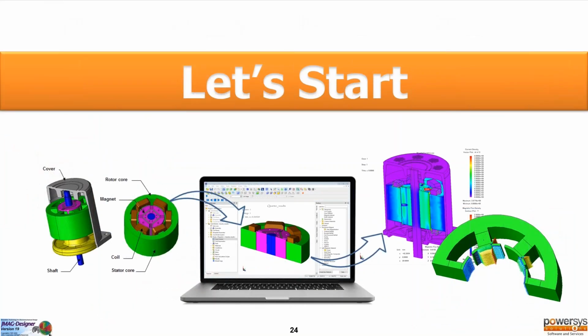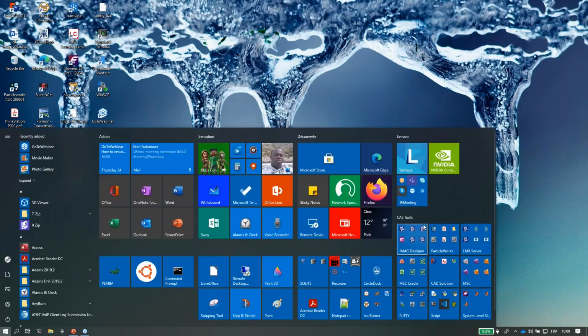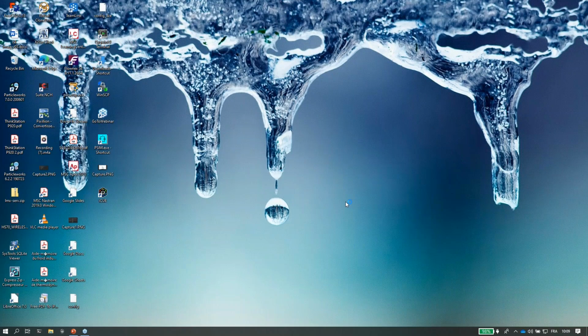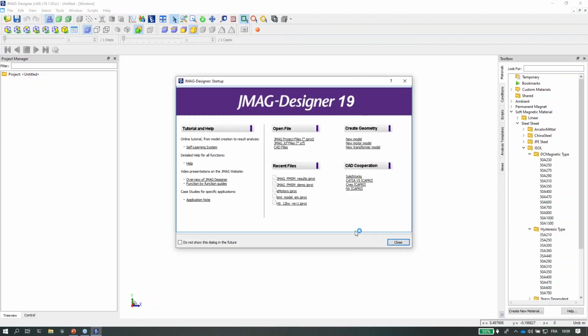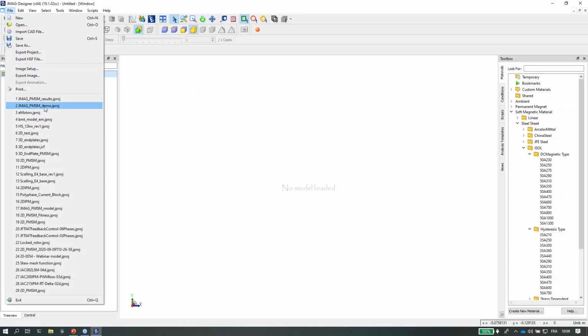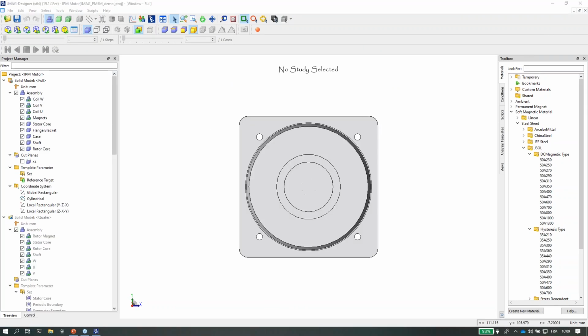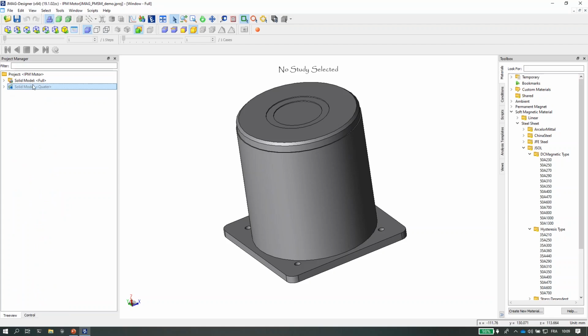Then I will start with the demonstration. I will start JMAG Designer. Okay, so I will open the demo model. Here, this is the JMAG interface. Here you have the preview of the project, so you will have all the models and all the studies that you have done.